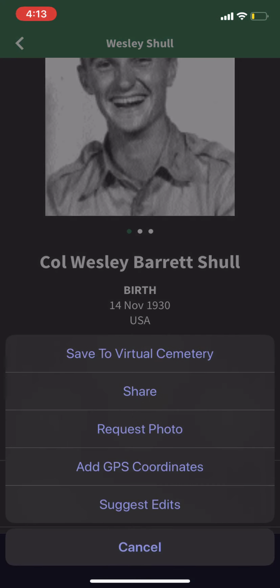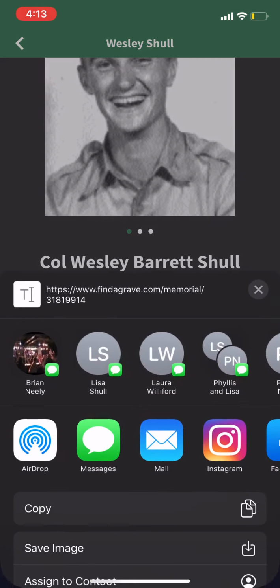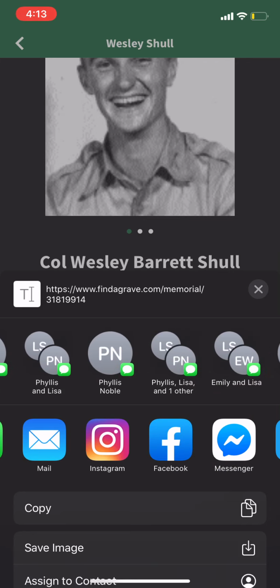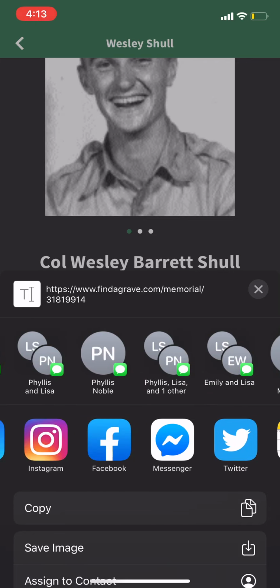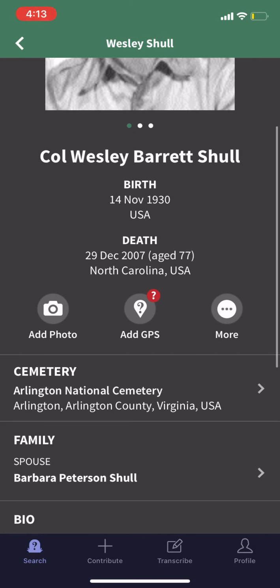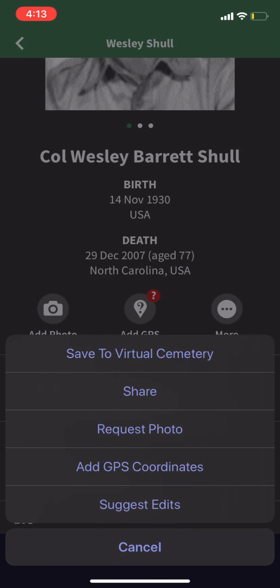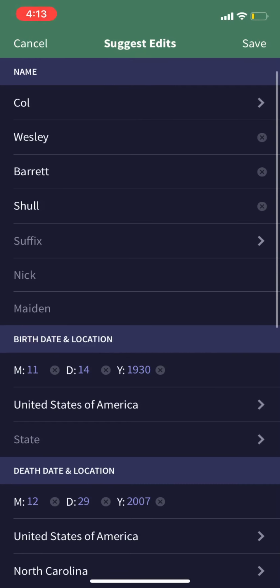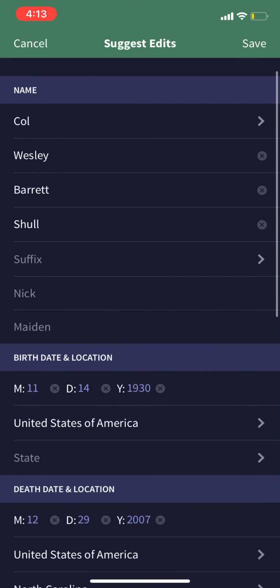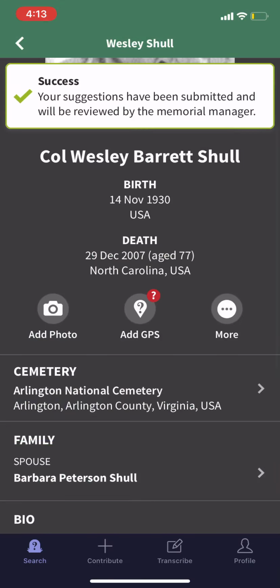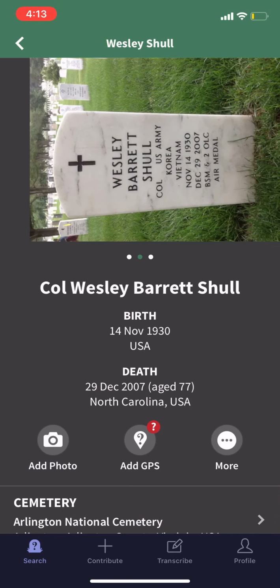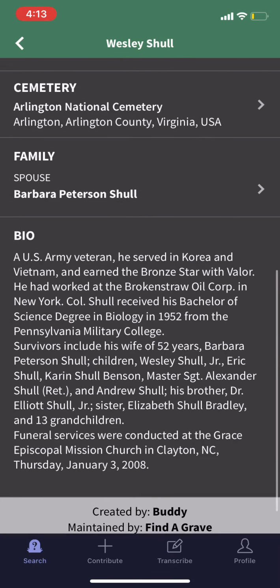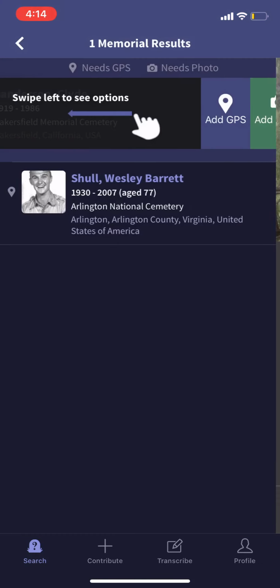Let's see what the more button offers us. We can save it to a virtual cemetery. He's already in mine. I can share it to somebody. So if I press share, it'll come up with options: I can text it, I can email it, I can put the mention on social media. Let's hit more again. I can request a photo, which there's already photos there, or I could suggest edits. So if I wanted to suggest an edit, this is Colonel Wesley Barrett Scholl. So that's how we can find one.